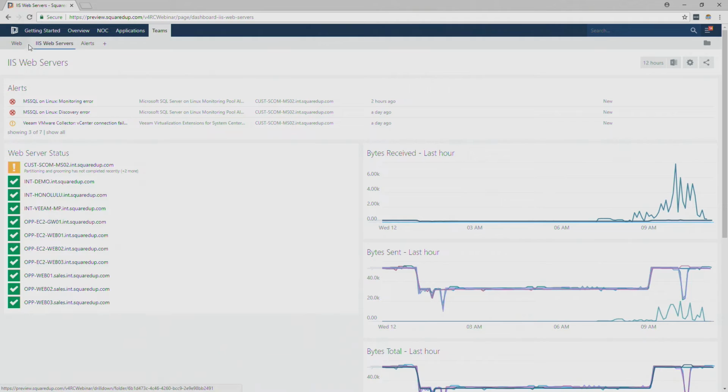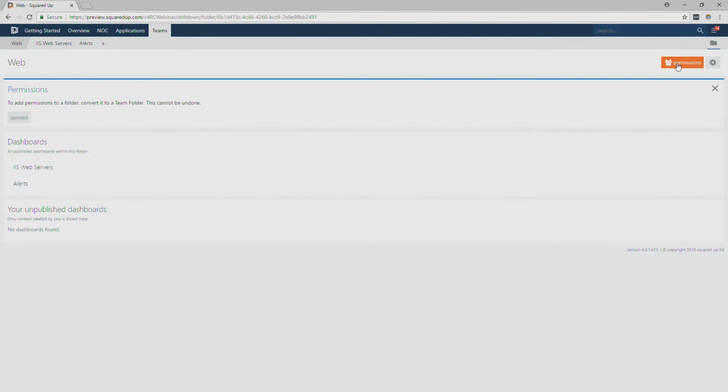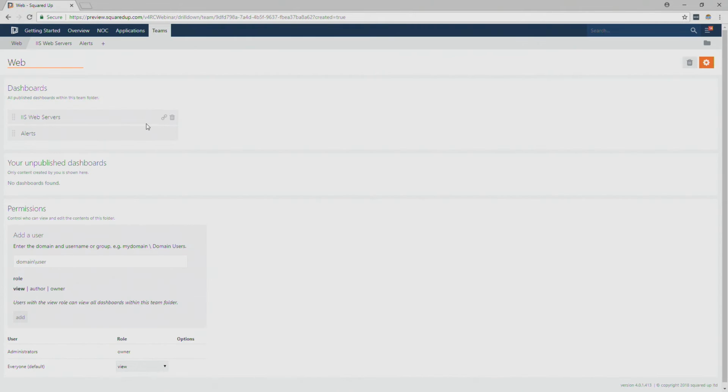This is an example folder here for my web team containing just a couple of dashboards. What I'm going to do is come into the web team folder here, and I'm just going to click on the permissions. So at the moment, this is just a regular folder in my nav bar. All the users can see these dashboards. If I click on permissions here, it's going to prompt me to convert this folder into a team folder. So I'm just going to click on that.